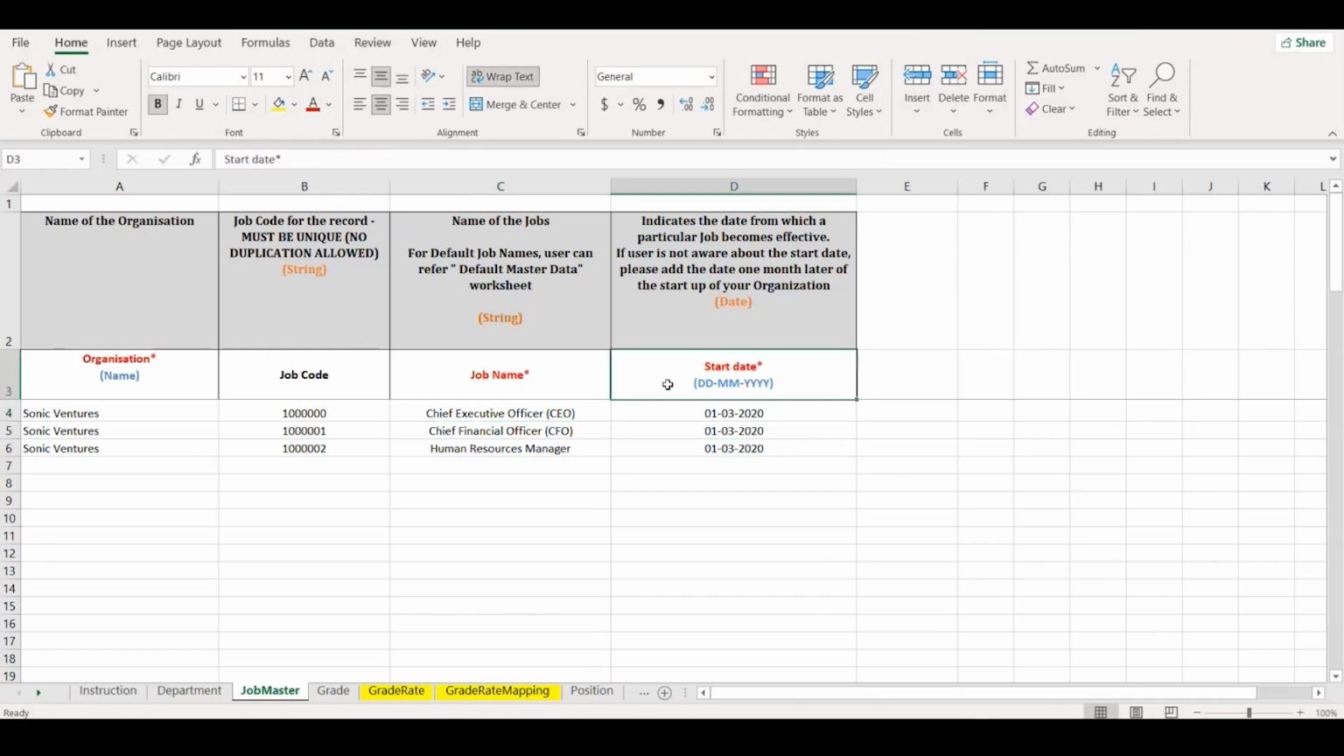Start date. The start date is when the job officially becomes part of the organization. If the exact start date is unavailable, use a default start date that is less than or equal to the start date of the first employee assigned to this job. This is how you can add the data in the Job Master Data Template.